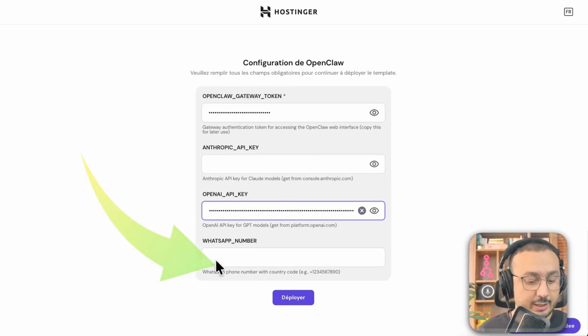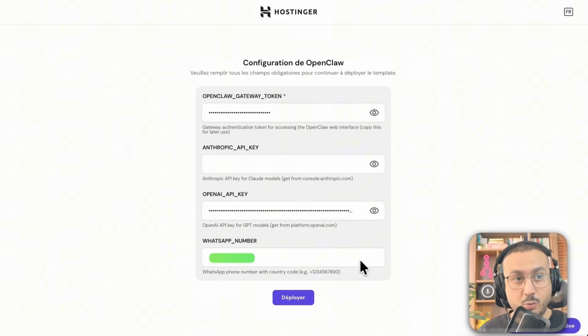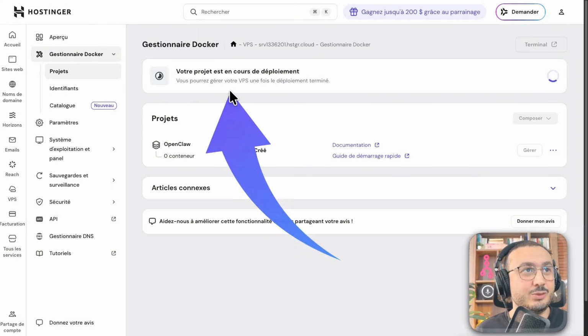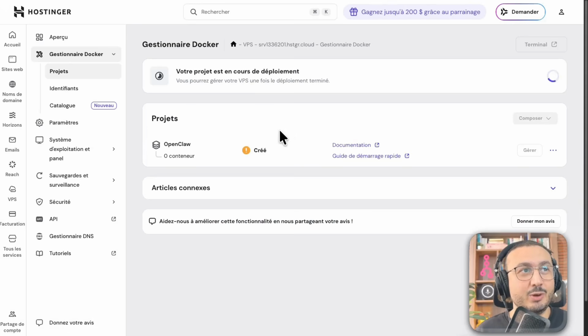So now I'll go ahead and enter a WhatsApp number. And there we go. Once that's done, you click here on Deploy. And it's done. So, as you can see, the server is currently being deployed. The system has actually set up the server.